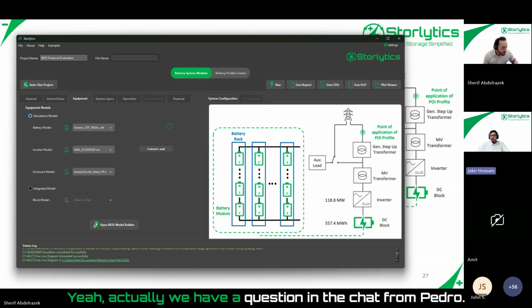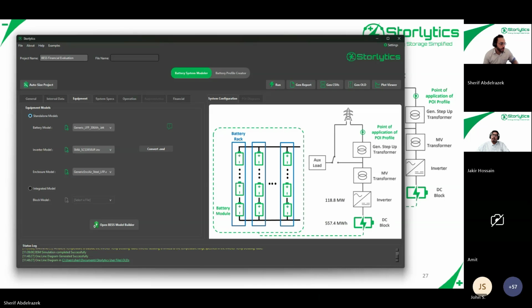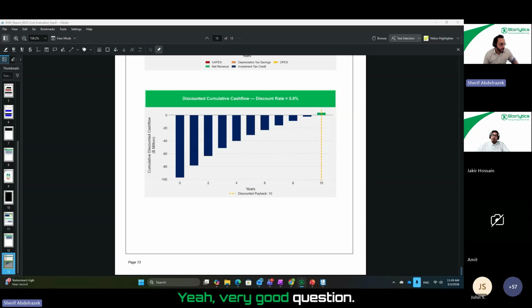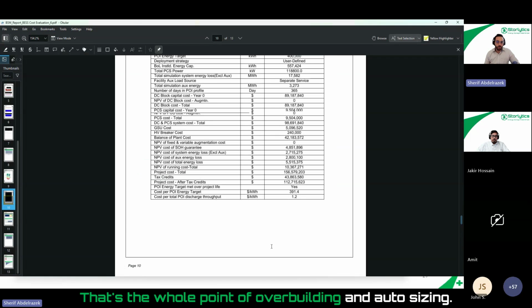Yeah, actually, we have a question in the chat from Pedro. Can you explain the 557.4 megawatt hour? Does this ensure a minimum usable energy capacity of 400 megawatt hour for the 10 years? Yep, very good question. Yes, it absolutely does. That's the whole point of overbuilding and auto-sizing.